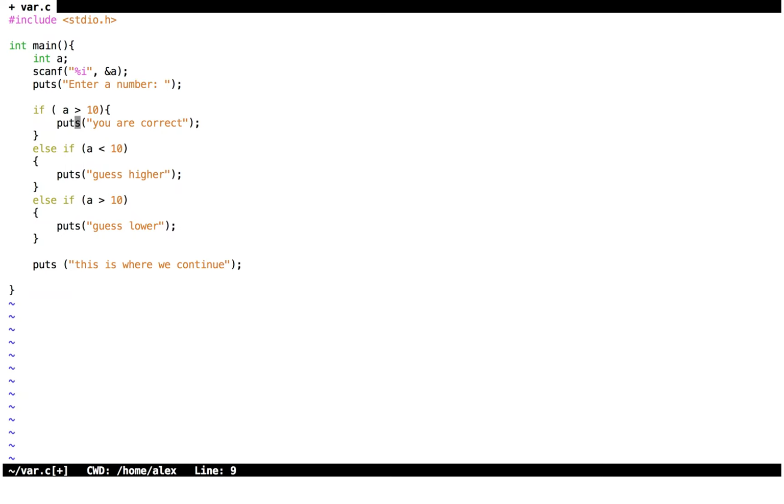So if we have one if statement that's true, then we say else if, another one that's true, that one's not going to execute too. Does that kind of make sense? So it's going to say you are correct, but even though A is also greater than 10 down here, it's not going to say guess lower because we already had a true case that already executed. So when we have a group of if statements, as soon as one of them is true, it'll execute the statements inside the brackets and then continue on below the last else or else if.